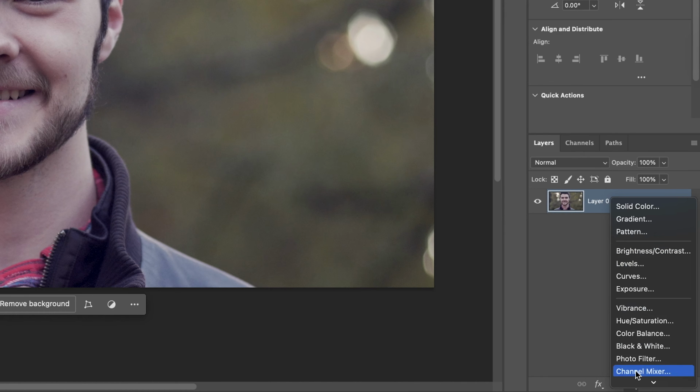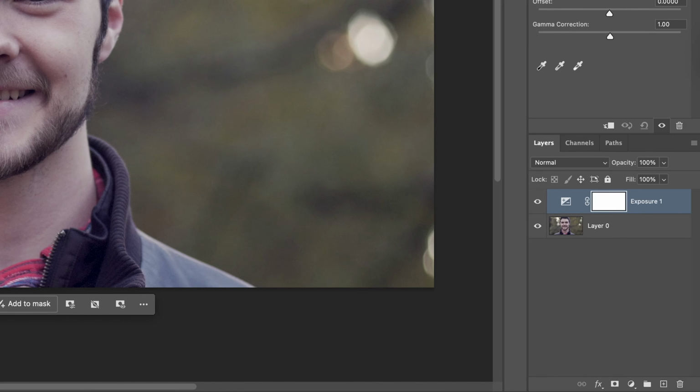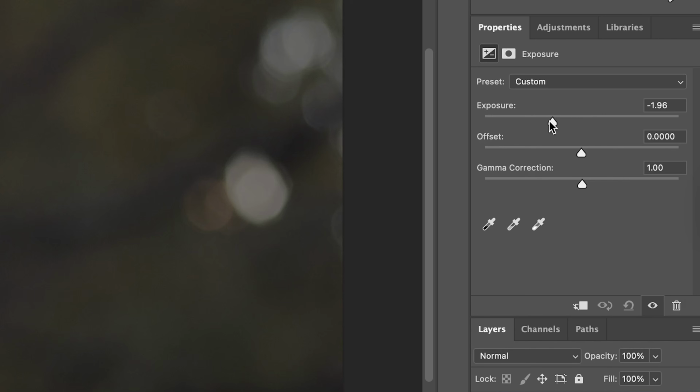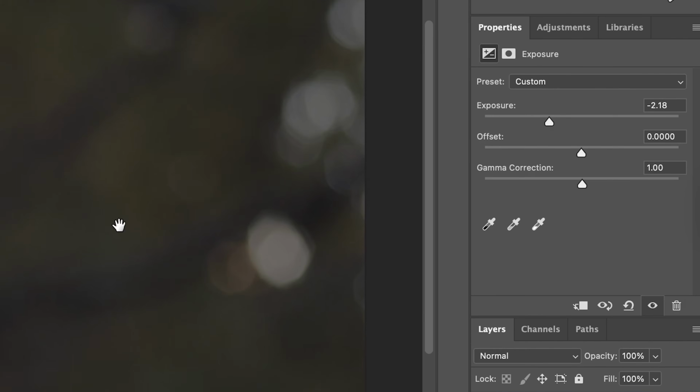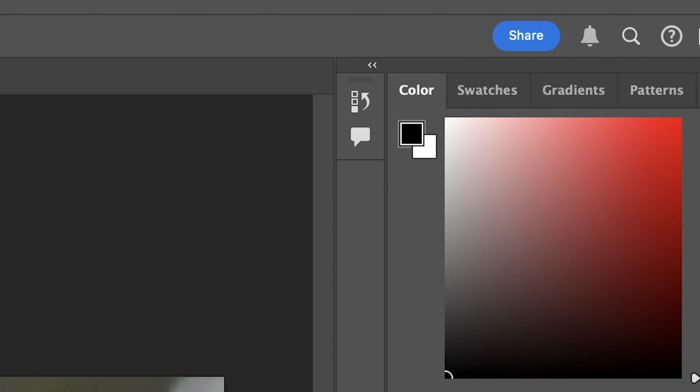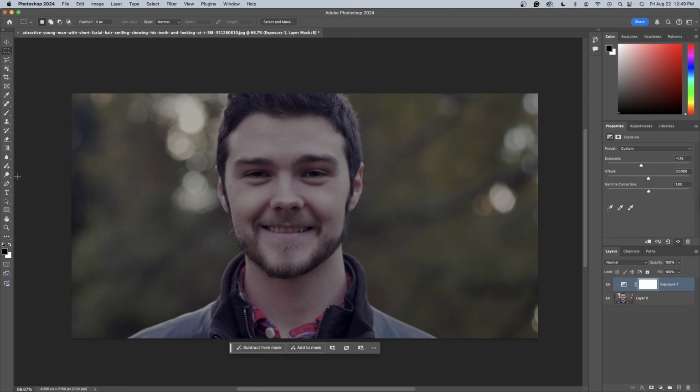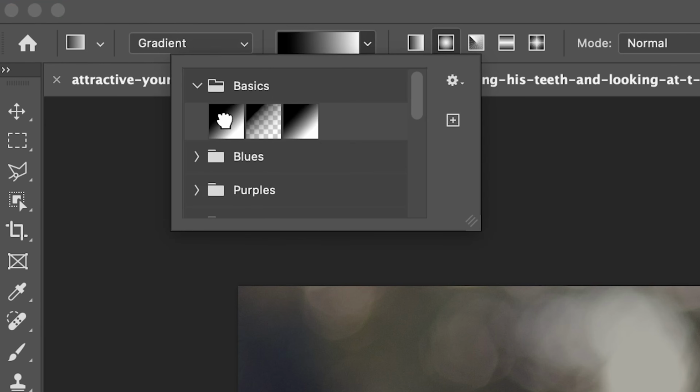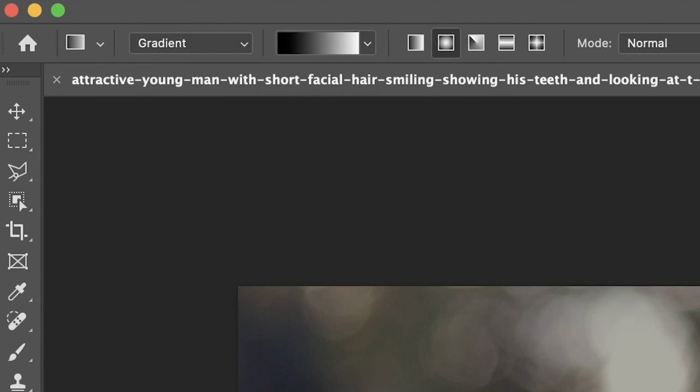In the bottom right, click the New Adjustment Layer button and select Exposure. Then, lower the exposure to darken the image. You want to have your foreground color set to black and your background color set to white for this. Now, find the Gradient tool on the left, or hit G as a hotkey. Select the first gradient option. Also, have your gradient mode set to radial.